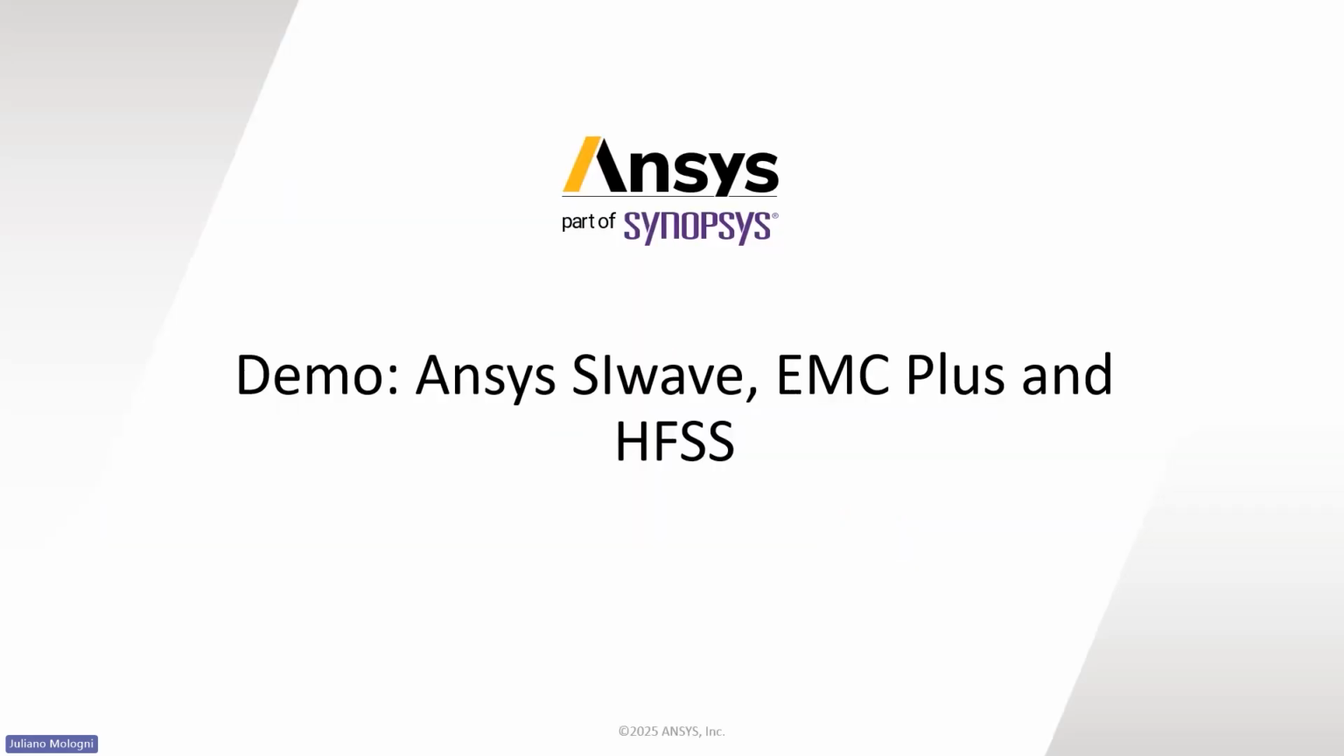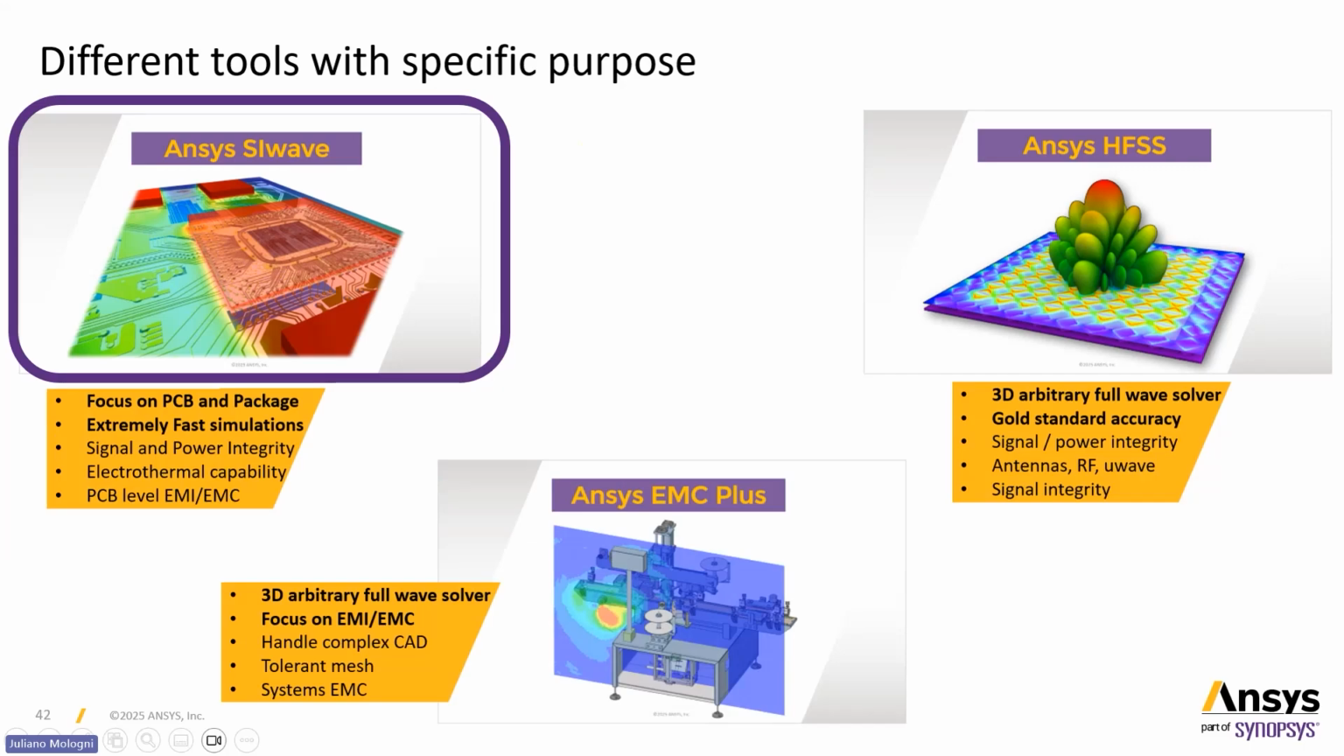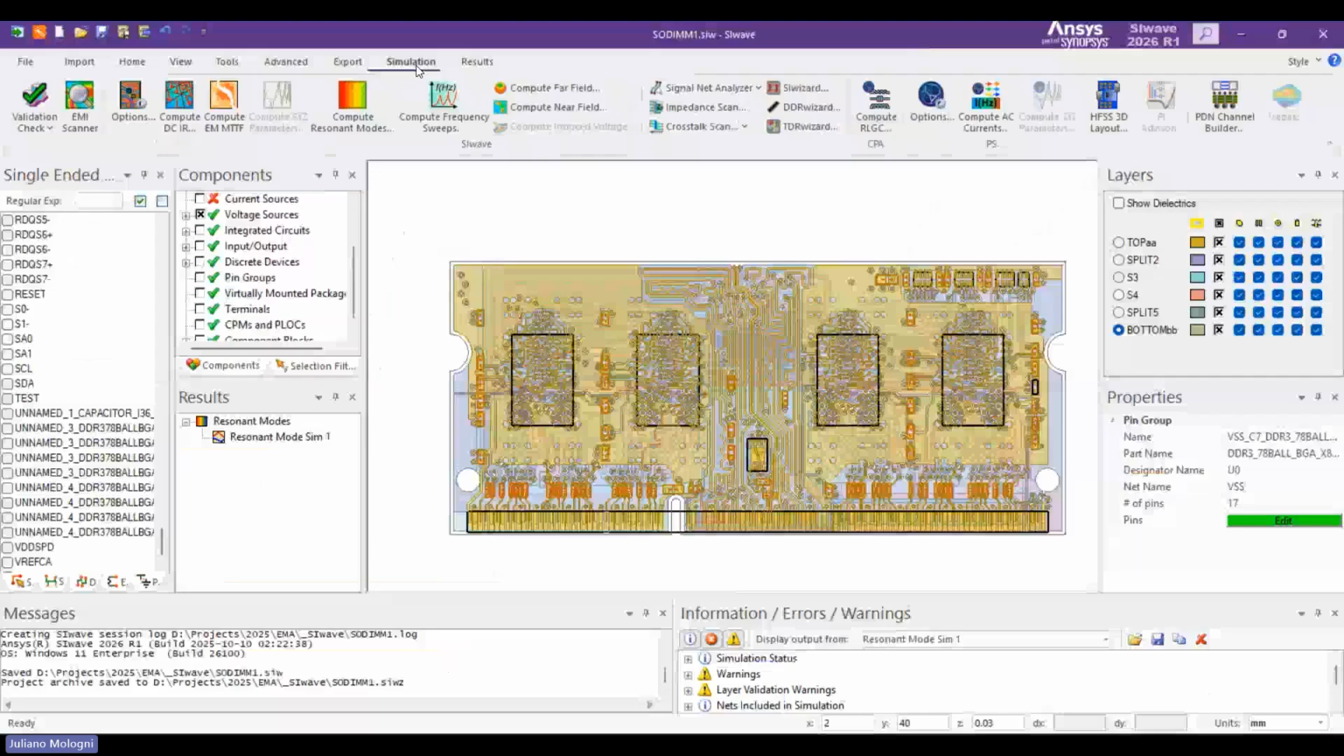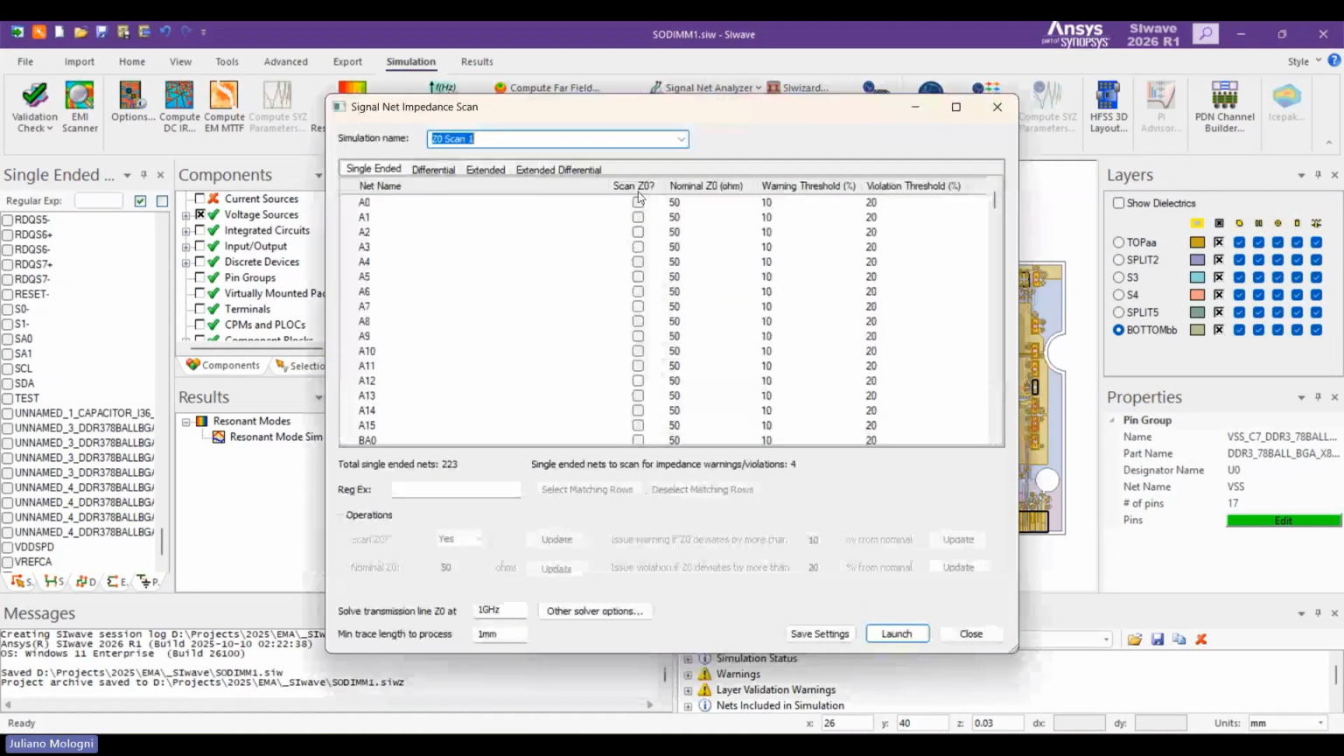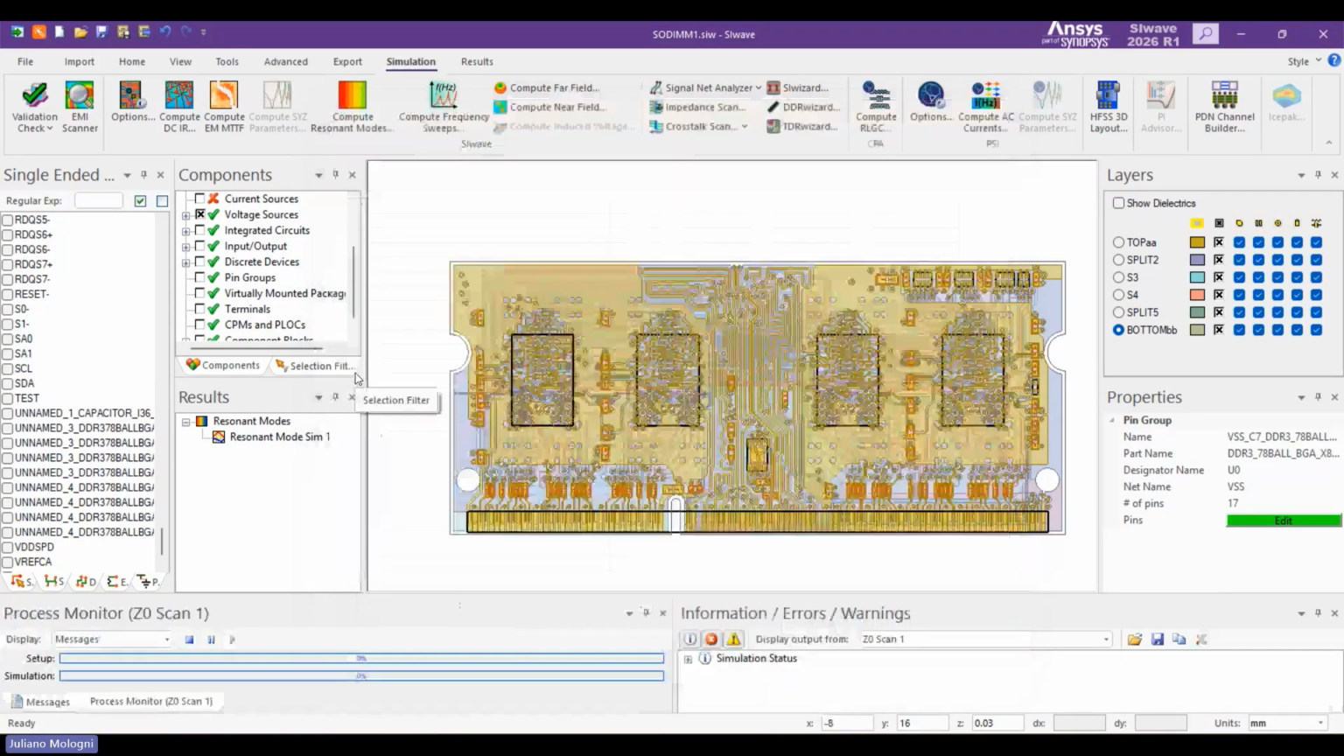So let me show you a demo on how to work with these tools and get some of the information. Let's start with SIwave. Imagine that you're a PCB designer and you know PCB really well. So what can you do with SIwave? Well, you can start SIwave and run what I was showing, the impedance scan. So this is SIwave. I can click impedance scan. I want to scan all the nets, 223 nets, and I just click launch.